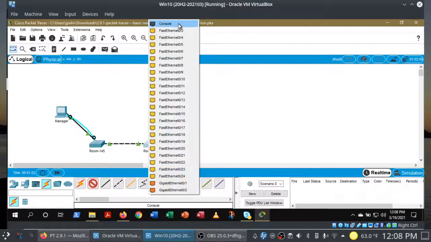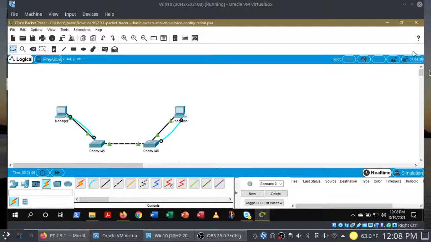Console port of 146. If you've ever had a chance to go into the AA201B classroom, you'll see the Cisco routers that are there.